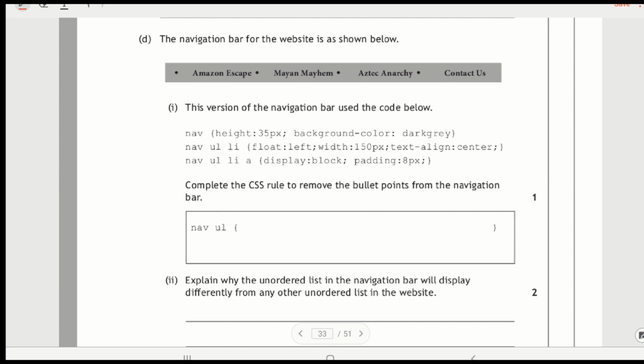Navigation bar for the website is shown below. So we've got this horizontal navigation bar. Interesting to note that it's got bullet points in it. This version uses code below, so we've got nav ul, nav ul li, nav ul li a. So these are all what we call the descendant selectors, meaning this one affects nav, this one affects ul inside the nav, this ul li inside the ul inside the nav. This affects links inside list items, inside unordered lists, inside the nav.